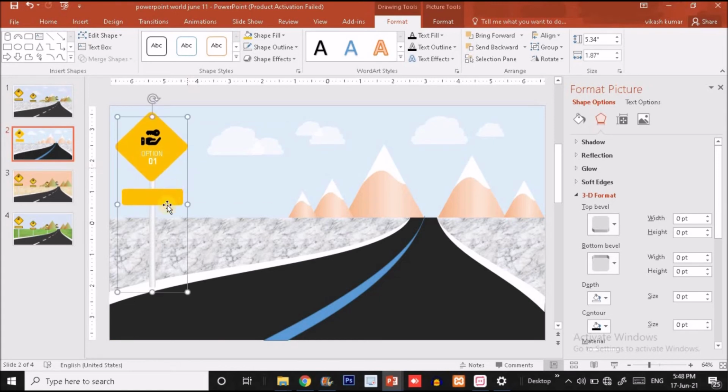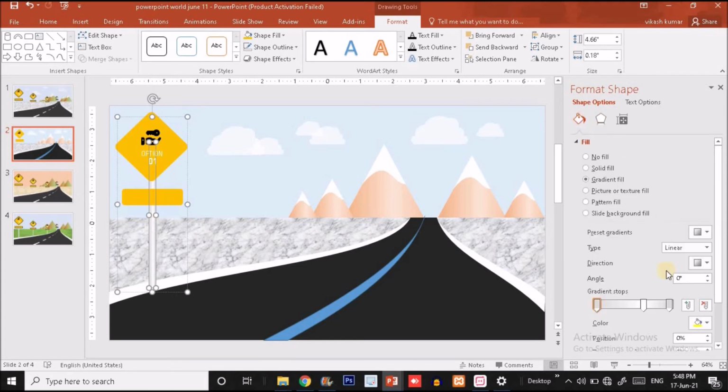Now I will put this over here. Okay, put this over here. Now let me select the pole. I have to provide a darker color because it cannot be identified clearly. So I'm going to provide this color. Oh, now it's fine.